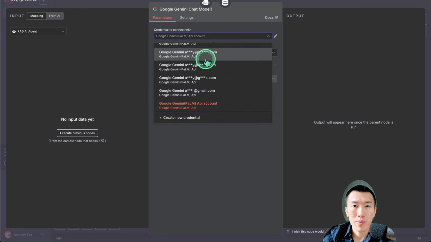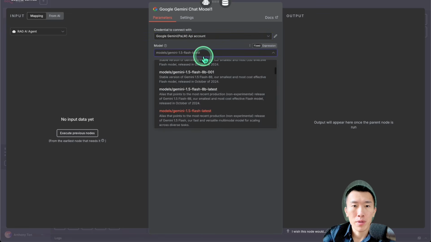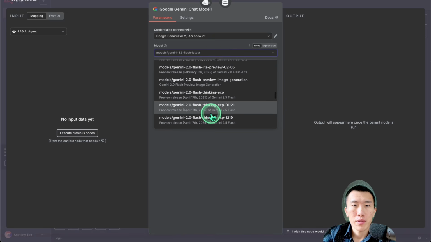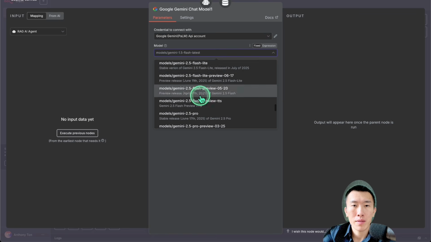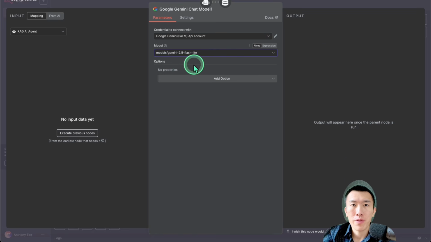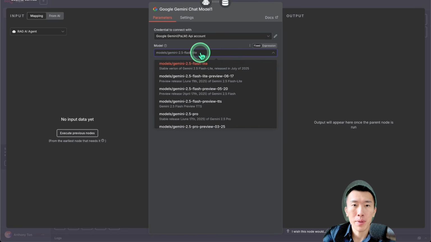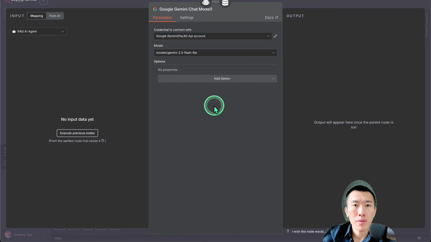So I already have a bunch, so I'll just leave it. That's fine. And then for the model, we're going to choose Gemini 2.5 Flash Lite. Now the reason for that is it's extremely fast, but it's also extremely accurate. So this is the model that I found performs the best.